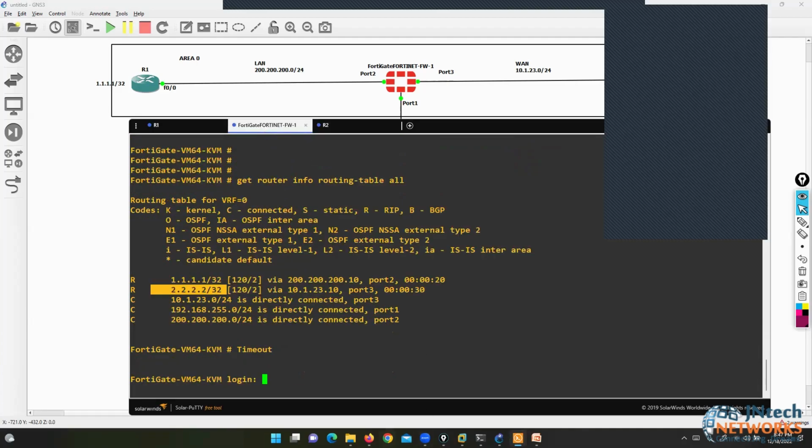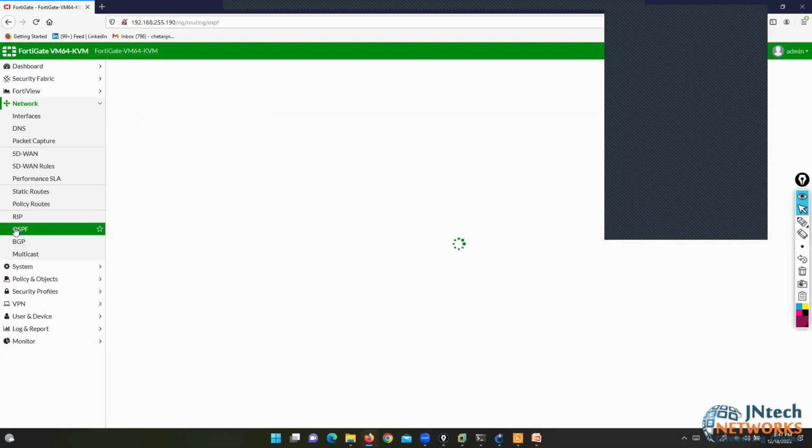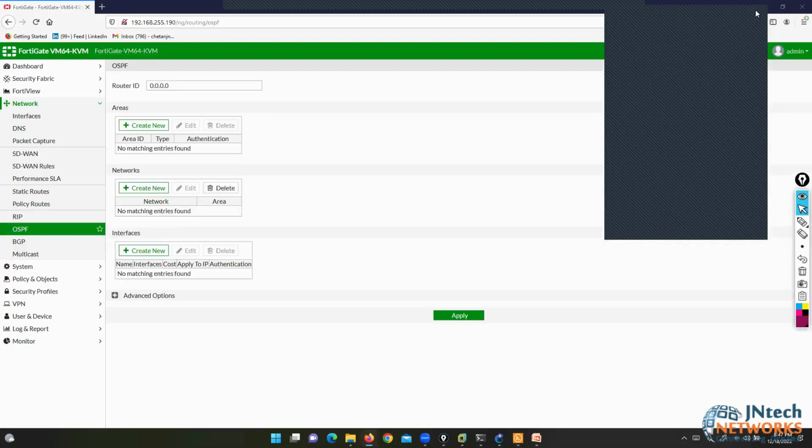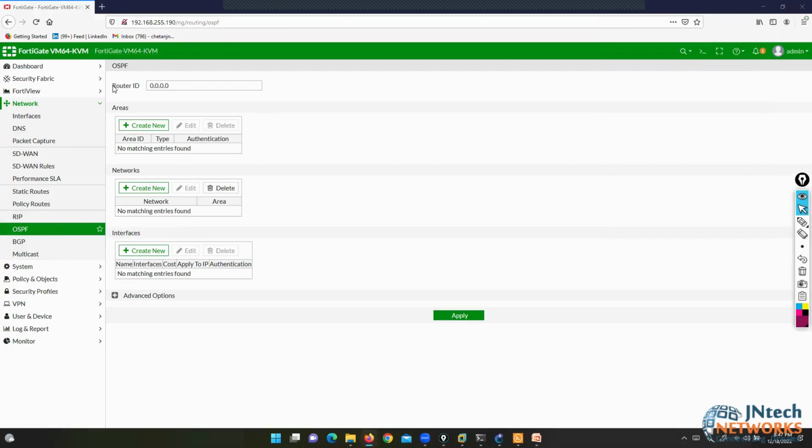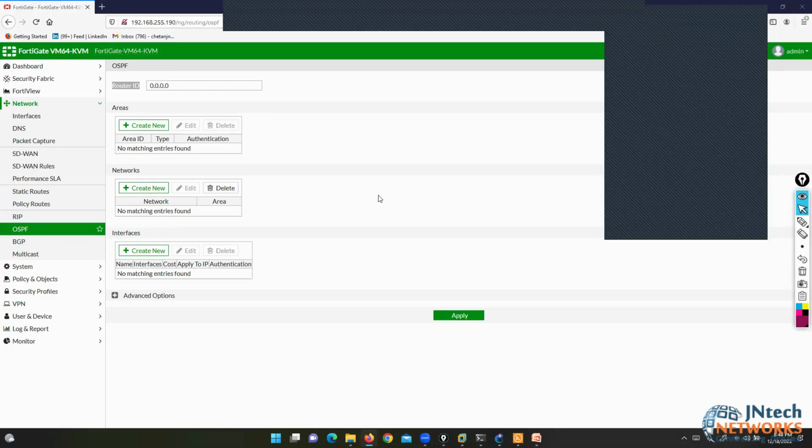Let's go on to the firewall. On the firewall, you can click on OSPF, and first you need to define the router ID. Can anyone help me with router ID?